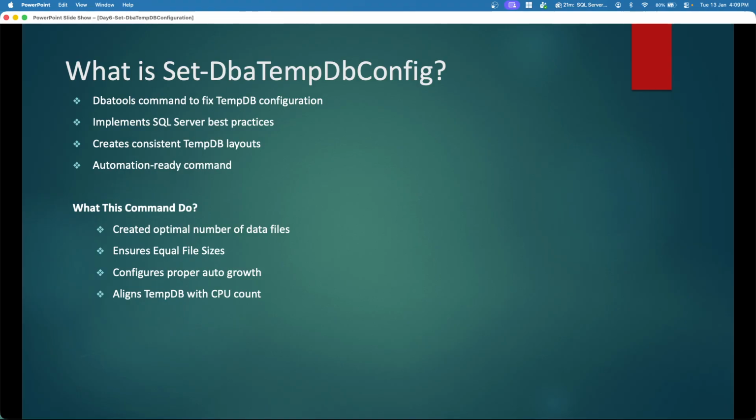So what the Set-DbaTempDbConfig command will do is, it is a dbatools command as you all know, and it implements the SQL Server best practices for the TempDB database. It will implement automatically, it will set all the best practices for your SQL Server instance. It will create a consistent TempDB layout for your SQL Server instance, and it is a fully automated, ready command.